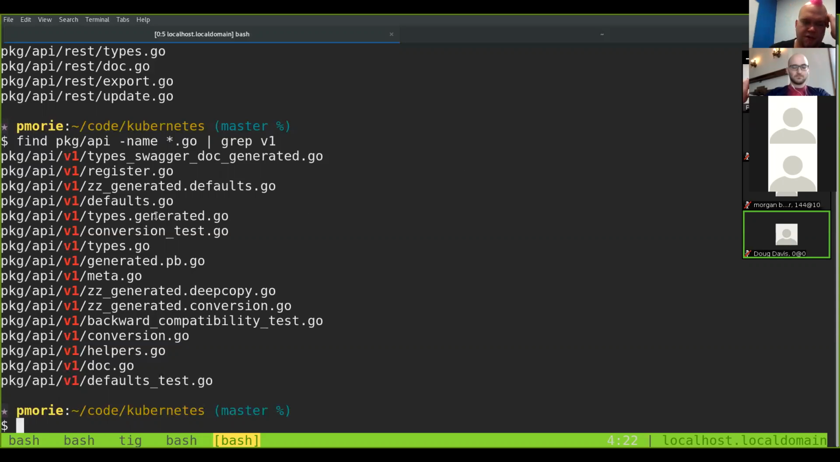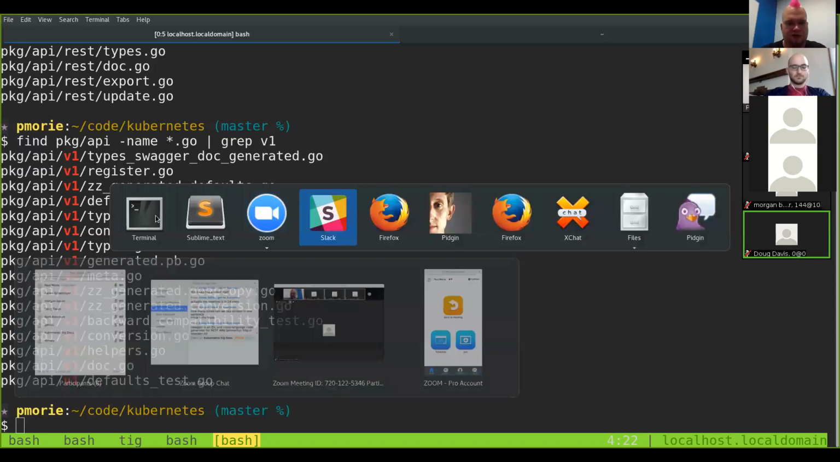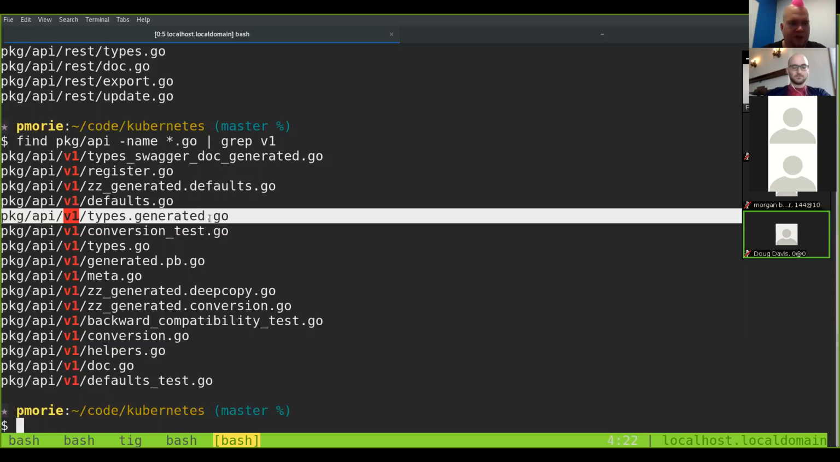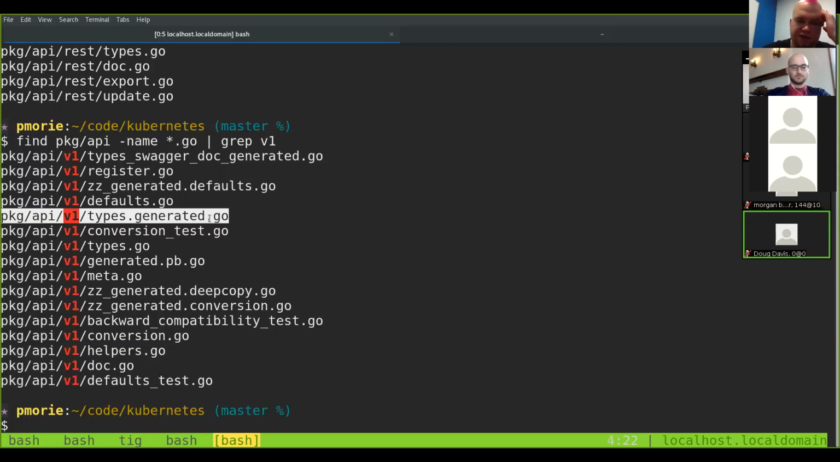Okay. So here's where I need a cheat sheet. Okay, so this types.generated.go is a generated YAML parser. And for those watching on the internet that may not be aware of this super fun fact, a YAML parser will parse JSON representations of objects too, because YAML is a superset of JSON.